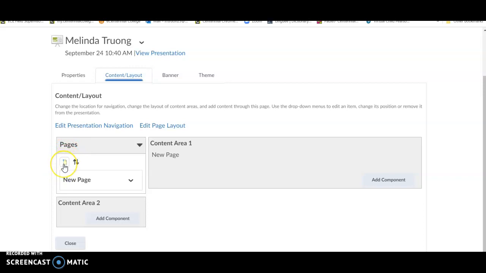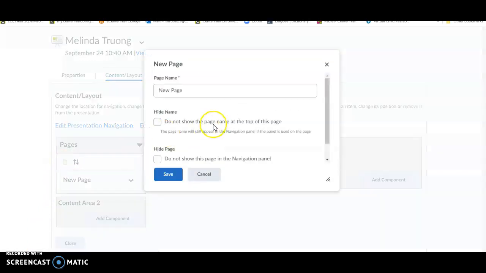So under pages, you're going to click this picture of a paper. That will be new page. So we don't want it to say new page. We want it to say introduction.